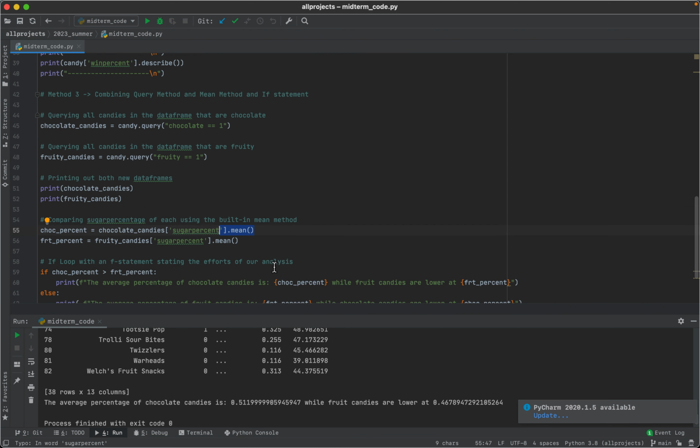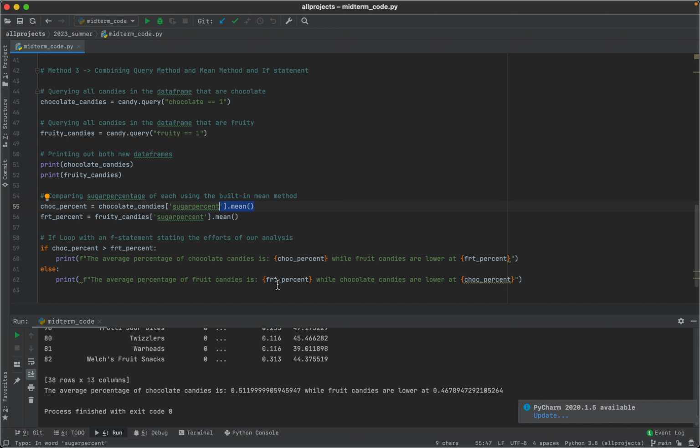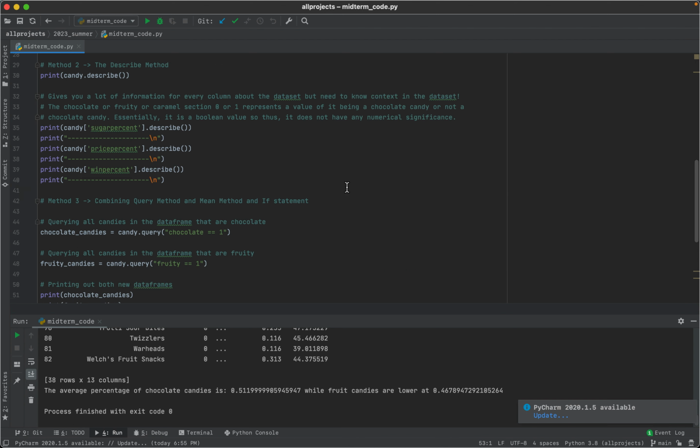Now in the if statement here, I said if the chocolate percent, or sugar percentage, is greater than the fruit percent, it prints that the average percentage of chocolate candies is 0.5111999, while fruit candies are lower at 46. Else, it would print out the percentage of fruit candies. However, because chocolate candies is higher, it prints out the first statement. So there you go. That's Pandas for you.